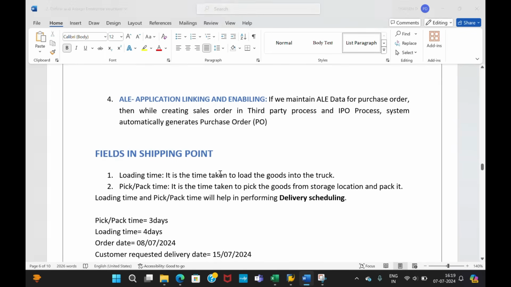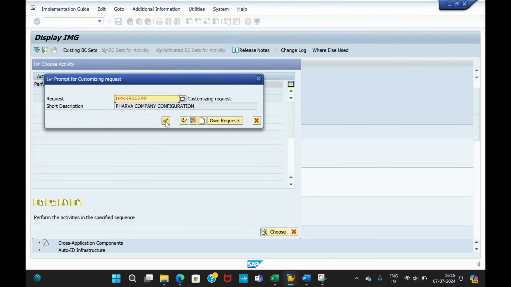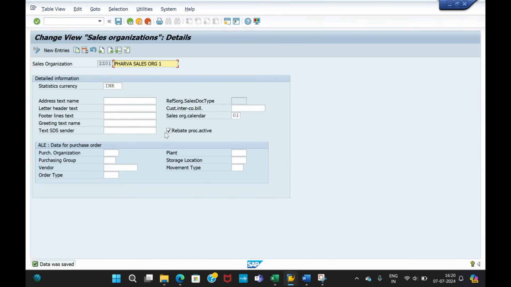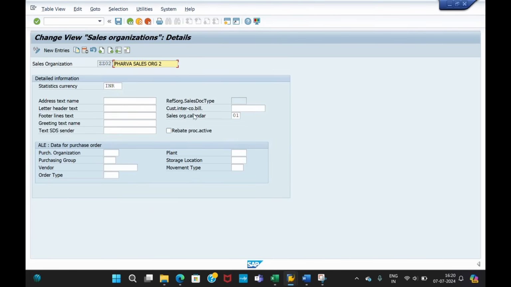Okay. So, in sales organization, what is statistical currency? What is sales organization calendar? Why do we check rebate proactive? And what is the importance of this ALE data? Just remember this. So, I'm saving this. TR will generate because I checked this rebate proactive, right? So, that is the reason. Now, one step come back. Now, double click on ZZ02.